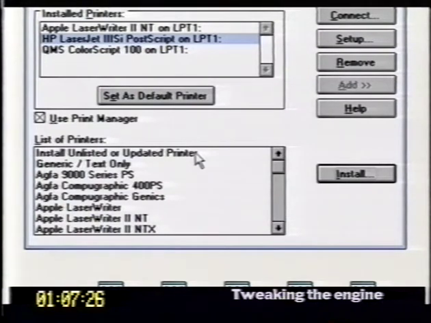So what happens in that scenario is that the printer manufacturers will include the driver with the printer itself, and you would just select this option here and it would then allow you to insert the floppy disk for your new printer that you've just purchased. Okay. And I can see a little button there which says Use Print Manager.